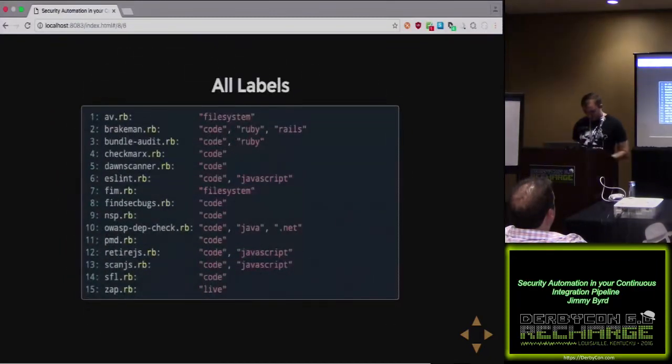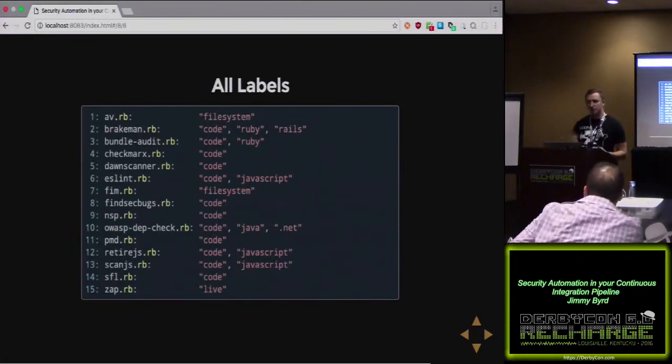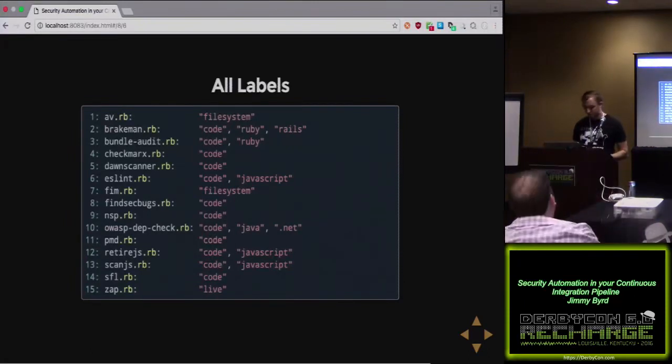Kind of already ran through the tools. And so here's some of the labels, and some of it's basically, hey, I want to look at file integrity monitoring, or I want to use code or Ruby or this framework or JavaScript. So it's all just a giant list.